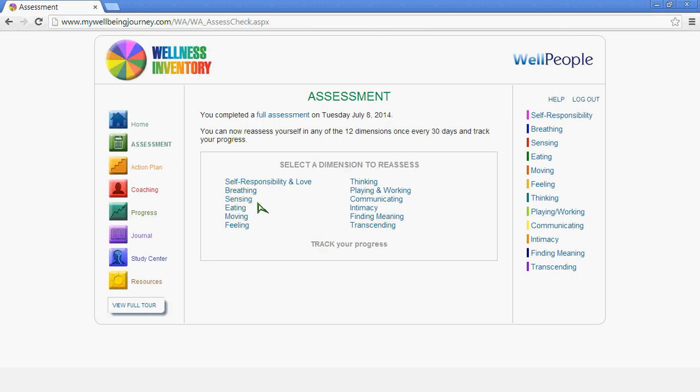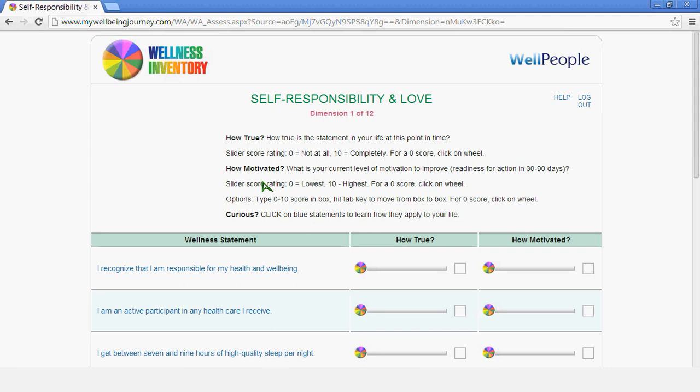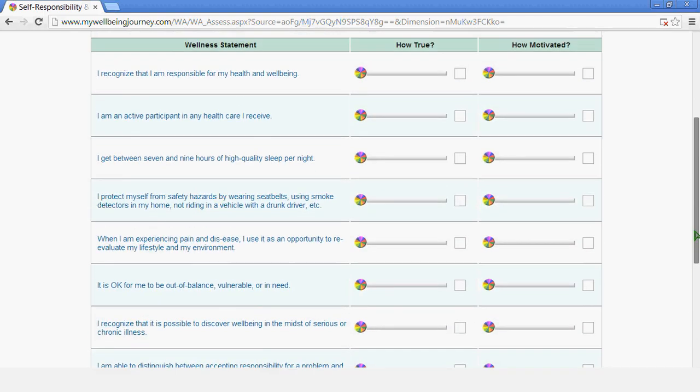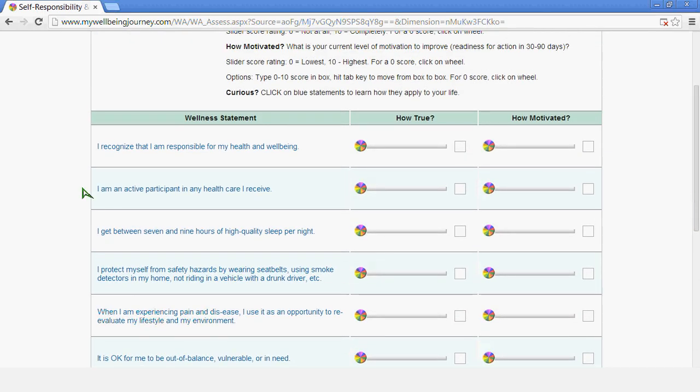So when they're coming in at the very beginning, they register and log in, go through a little tour, and they start the assessment. So here's the first section of the assessment, self-responsibility and love. And you'll notice there are 10 statements here, and these are positive, proactive wellness attitudes, awarenesses, activities, lifestyle, or beliefs. And they're being asked, how true, on a scale of 0 to 10, is this statement in my life right now? Not last year, or what do I know to be theoretically or intellectually true, but what am I actually doing right now?